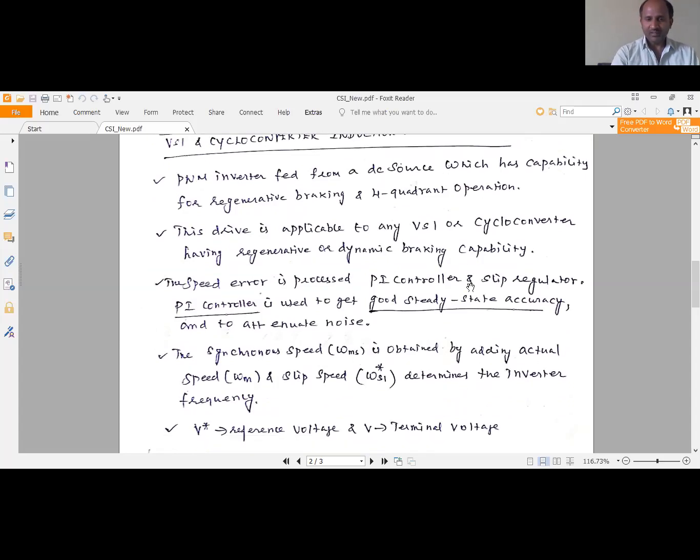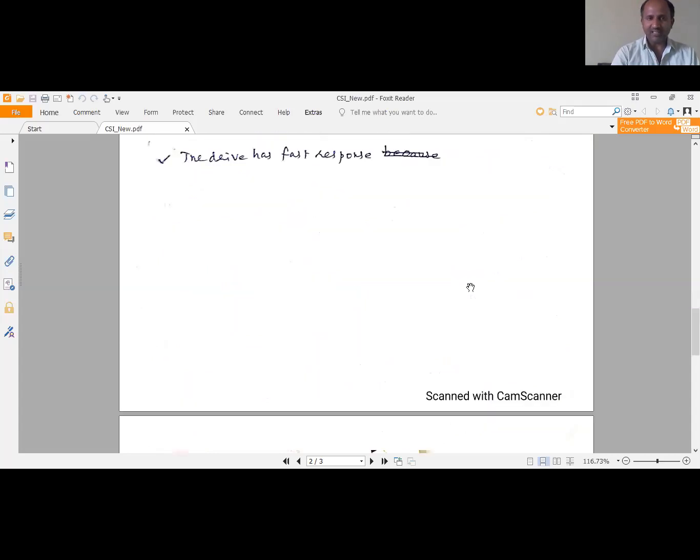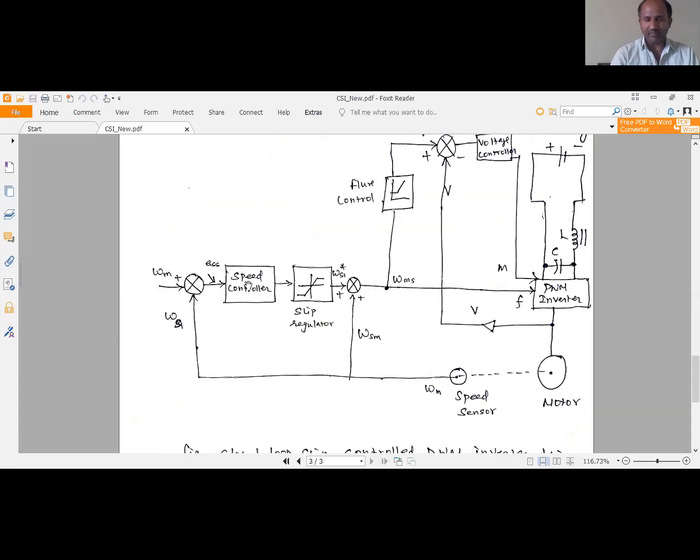And this block diagram consists of a speed controller, where, as I already told, omega ms is the reference speed, and omega m is the actual speed.